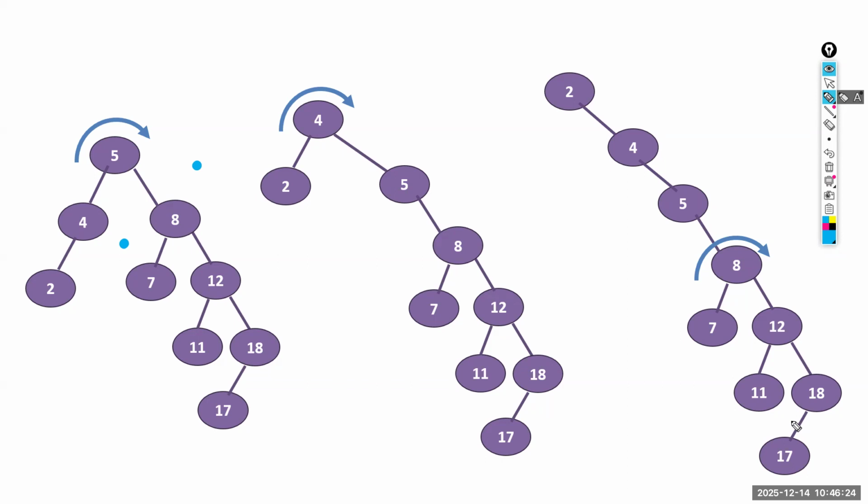Now remember, you need to do this for each and every node. But you start from root. Now you go down. Now this is fine, no left child. No left child. No left child. Here we have a left child. Again do a right rotation. 7 will go up, 8 will go down.